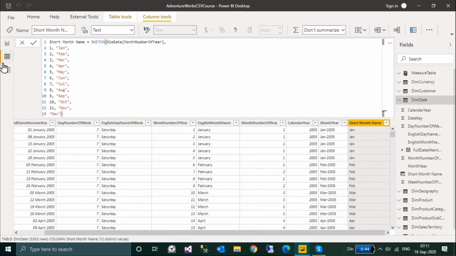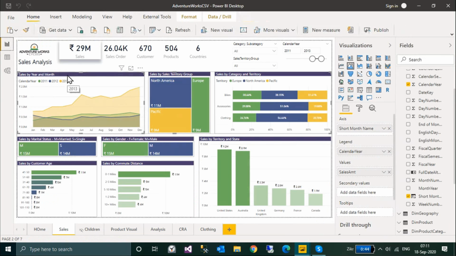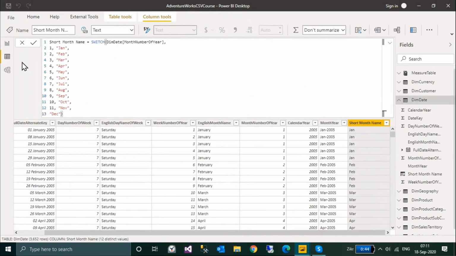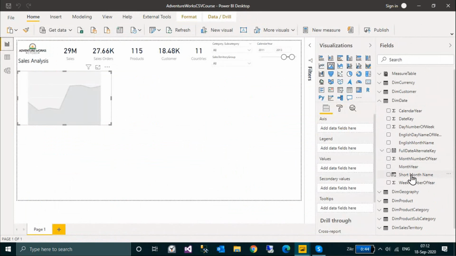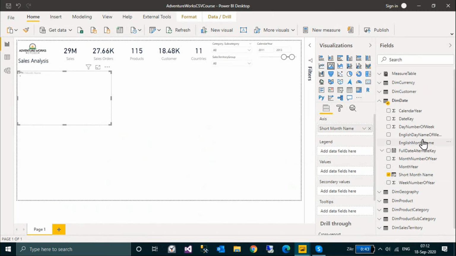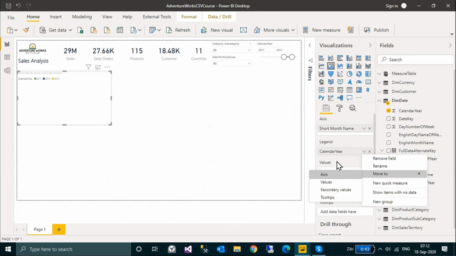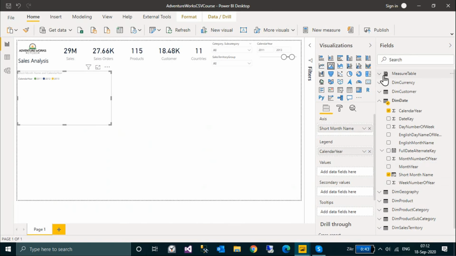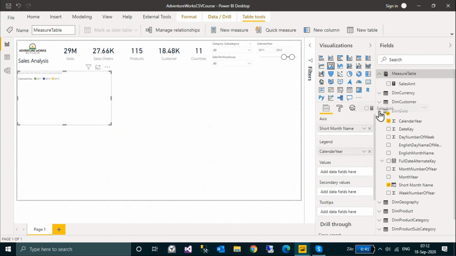So now we got this result, and after that the calendar year. Okay, so on this one I will use this short month name on the x-axis, and the calendar year, I think calendar year is on the top. So calendar year is on the legend. You click here, okay, and the measure which I created yesterday, the sales amount, we'll drag and drop it into the value section.